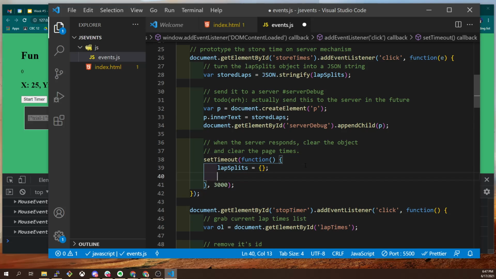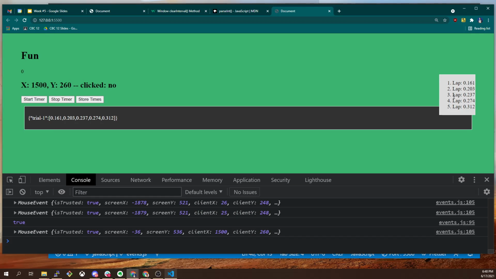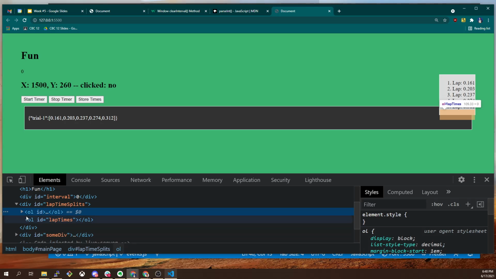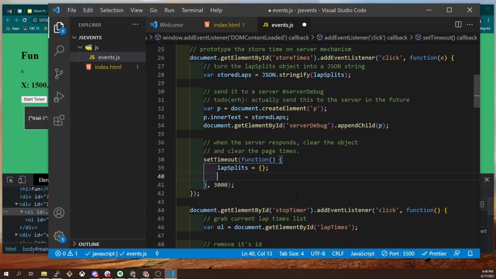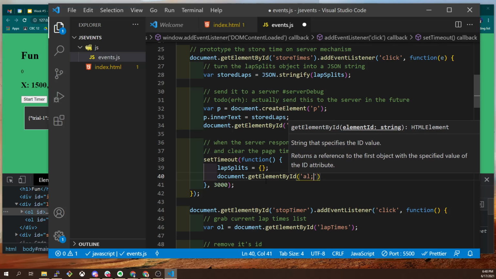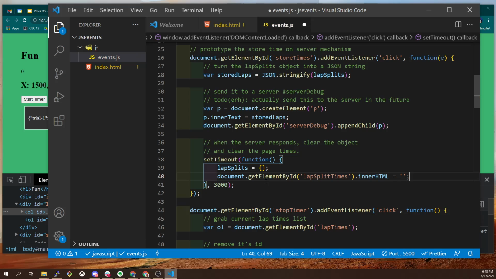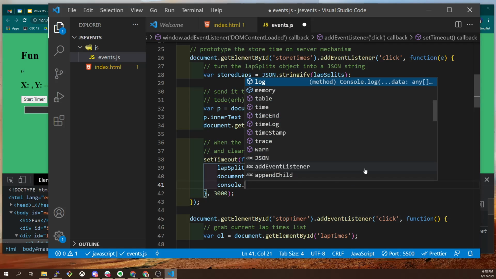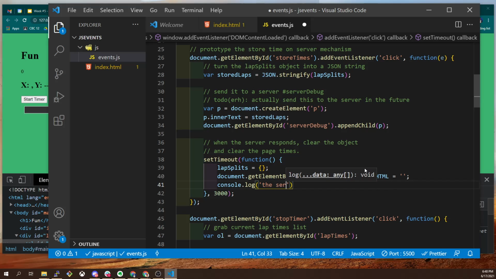That should be good. And then we want to clear out this element over here, right? And that element was called what? We have it in a div called lap time splits. So we could probably just empty that out, right? Like document.getElementById lap split times.innerHTML equals nothing. And maybe we'll verify that this happened, so we can say console.log the server save was correct. It's always fun to log to ourselves.